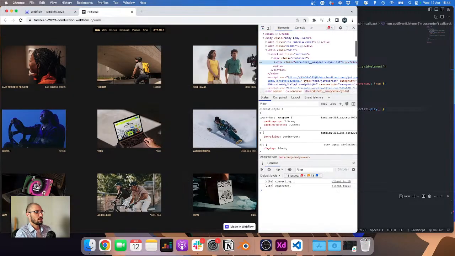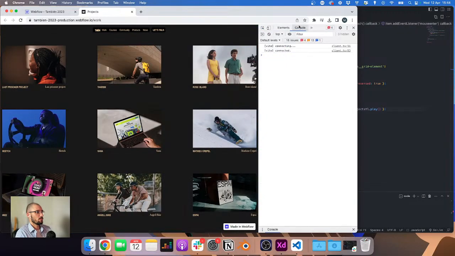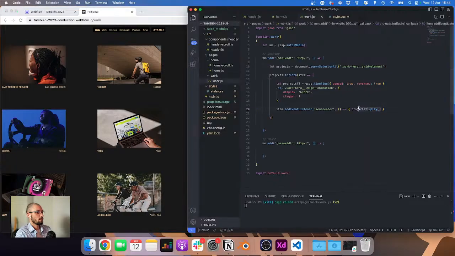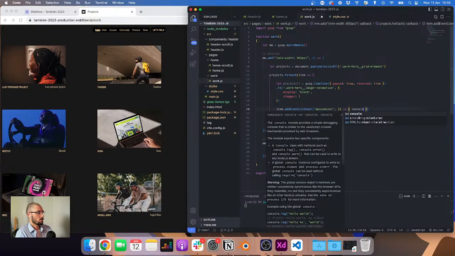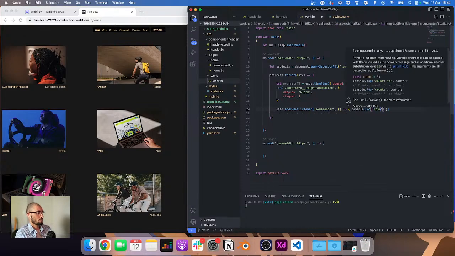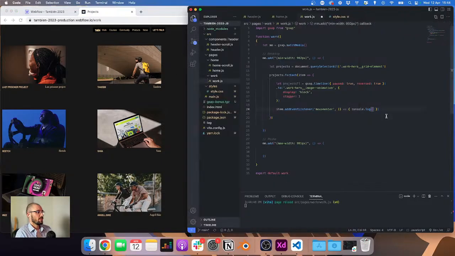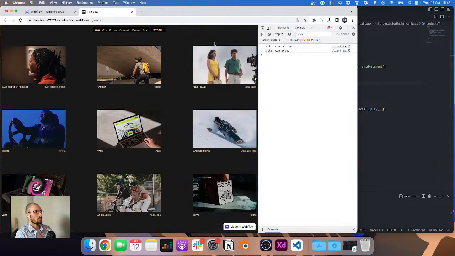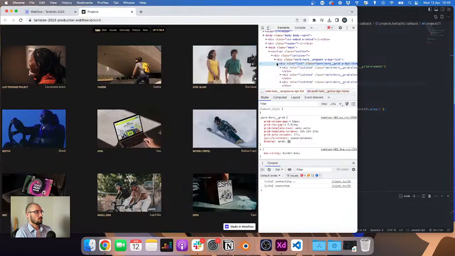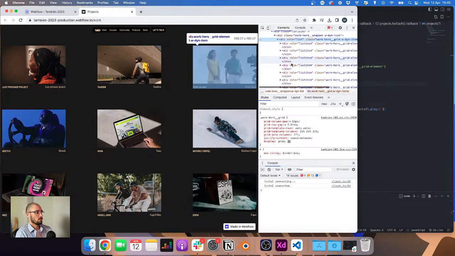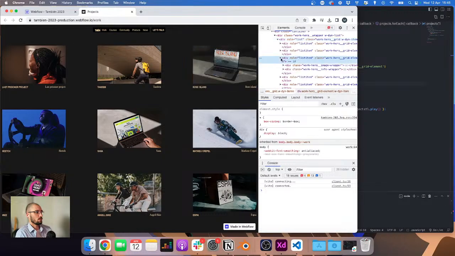Okay, so nothing happens. Maybe if I save, still nothing. Let's add a console log. Let's see if the hover works first. And okay, so it works. Yeah, no, let's not say reverse actually. Let's just keep it that way. Oh yeah, okay, so now I have something.